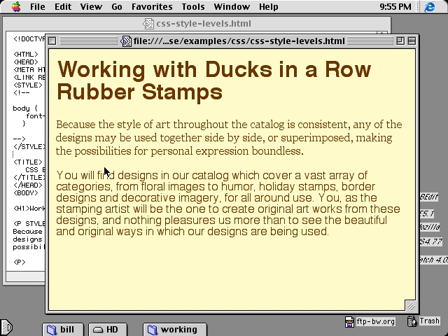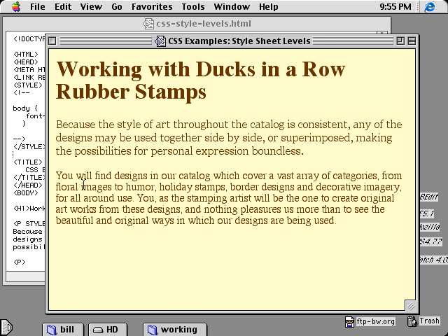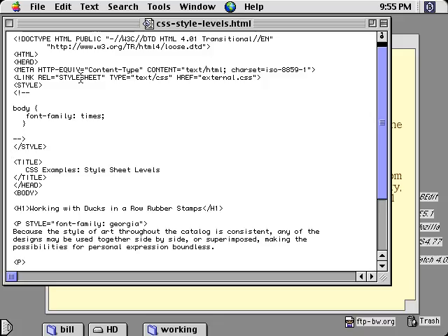Now the font should change, and it does, to Times, and we still have Georgia for that. And so what we have is three levels of inheritance happening here. The first level is from the external style sheet. The second level is from the style tag in the header, and the third level is in the paragraph itself. So these are the three different ways that you can specify style sheets.